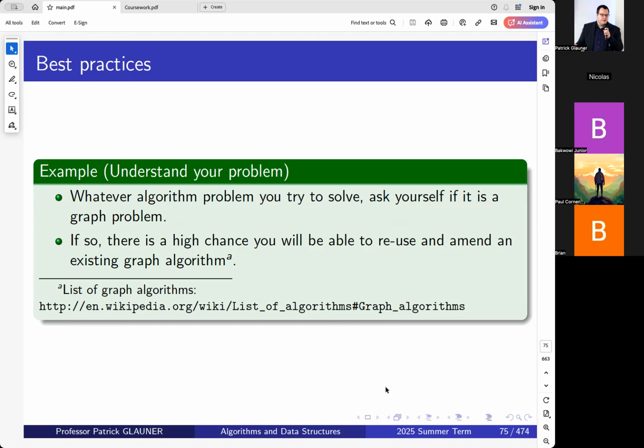So look that up. And throughout my career, I've also noticed that some problems that seemed extremely challenging, in fact, could be generalized and could be seen as a graph problem. And then maybe there were already some graph algorithms out there in the literature that I could use or amend.